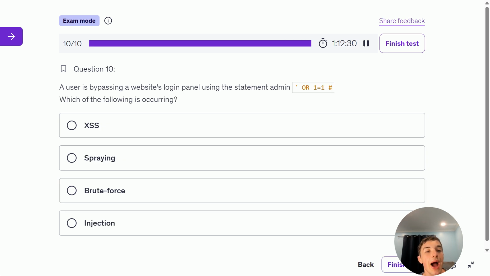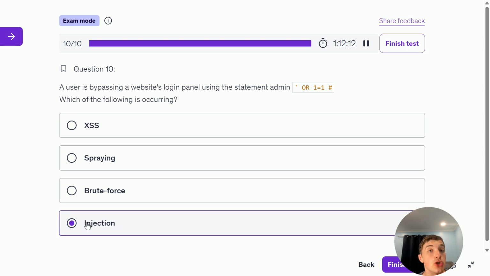Question 10. A user is bypassing a website's login panel using the statement admin or 1 equals 1. Which of the following is occurring? XSS, spraying, brute force, or injection? And the correct answer is injection because this refers to SQL or structured query language injection. And this is the process of using what is known as a true statement in SQL in an attempt to bypass existing security measures and log into the administrator's account.